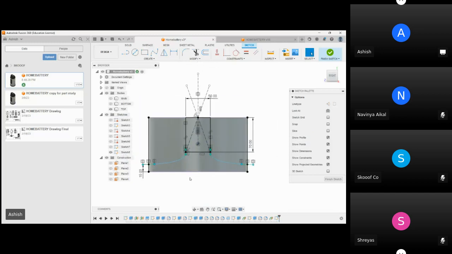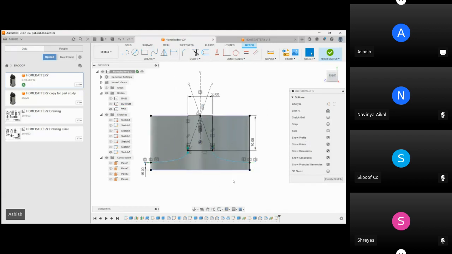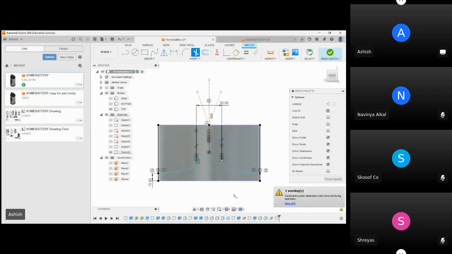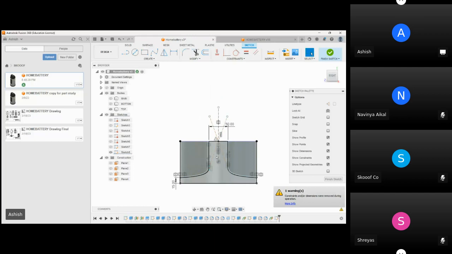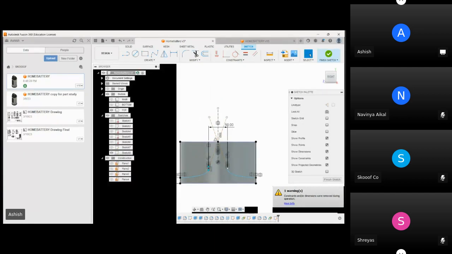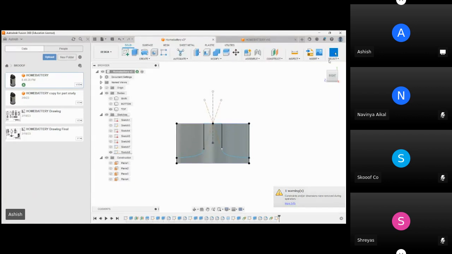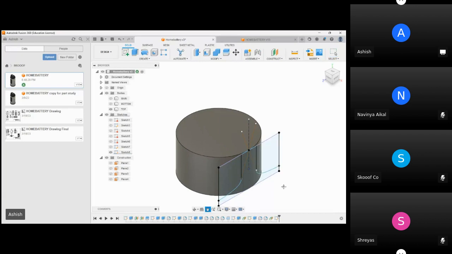Now remove the extra lines by pressing T on your keyboard. Then select this line. The extra lines will disappear. Press enter. The sketch is ready. So once done with the sketch, finish the sketch and press the home icon. The sketch is ready now.